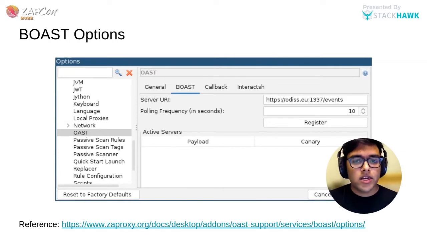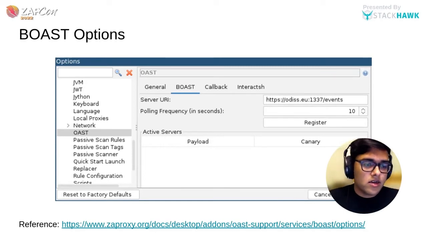For both Boast and Interact SH, the minimum polling frequency can be 10 seconds and the maximum can be 6 hours, I think. It does not have an authorization token. So when you expose Boast, anyone can use your service. So there's that. That's Boast, Interact SH, and Callback Services.